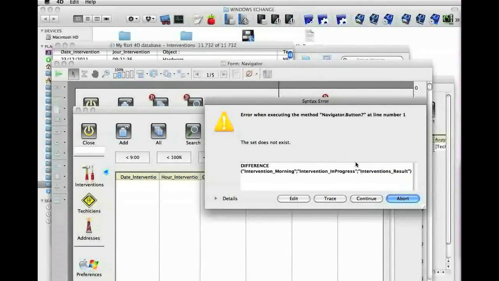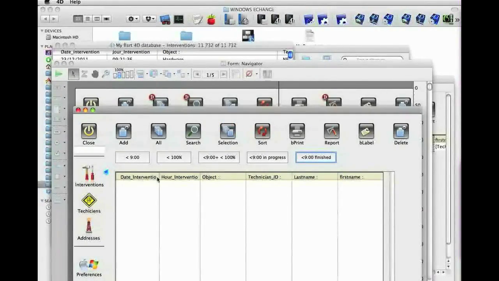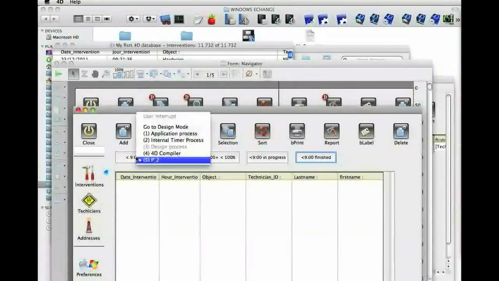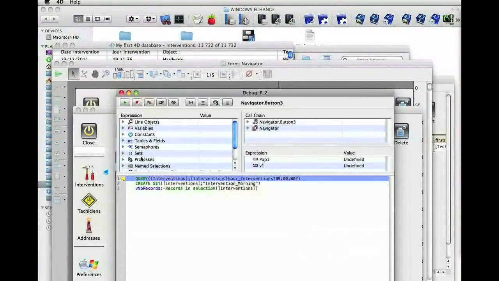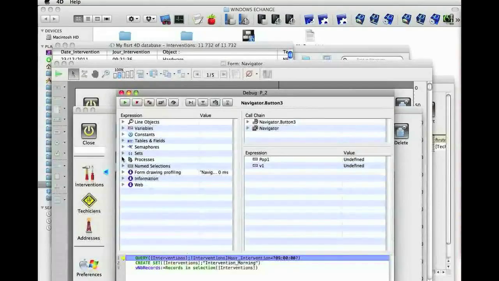If we click on one of the 3 buttons to the right, an error message indicates that the sets do not exist. Naturally, the sets must exist before we can use them. We're going to trace the creation of these sets by clicking on the first query button. We can see in the list on the left the sets theme that shows the list of existing sets in the process being traced. Currently, there are none.